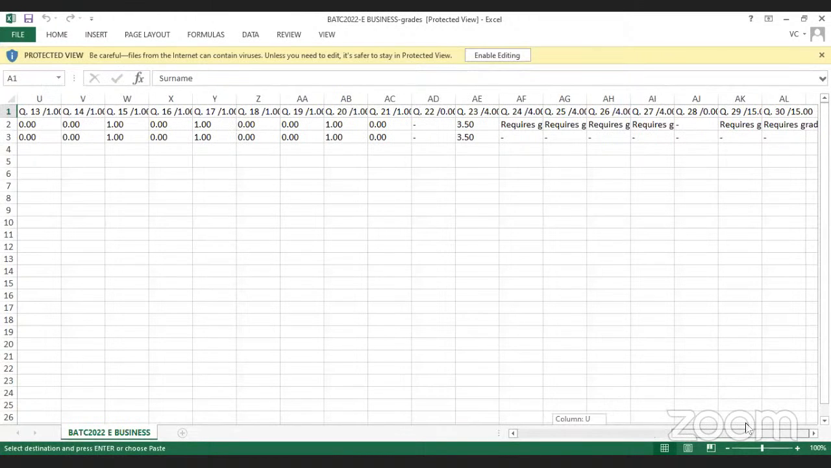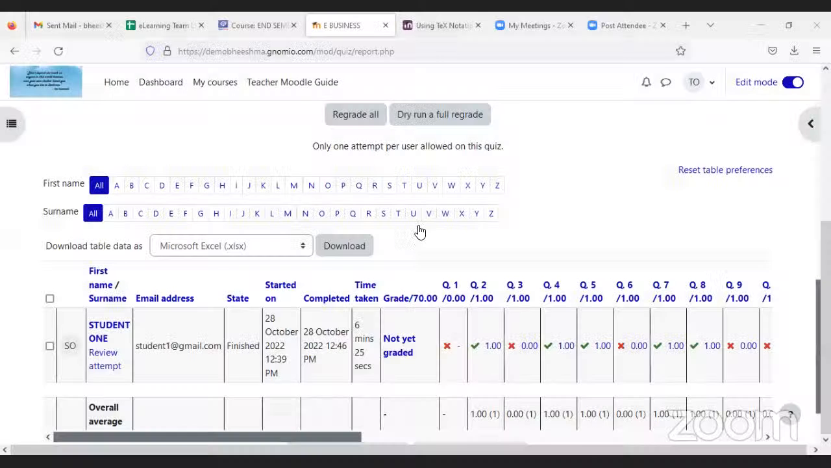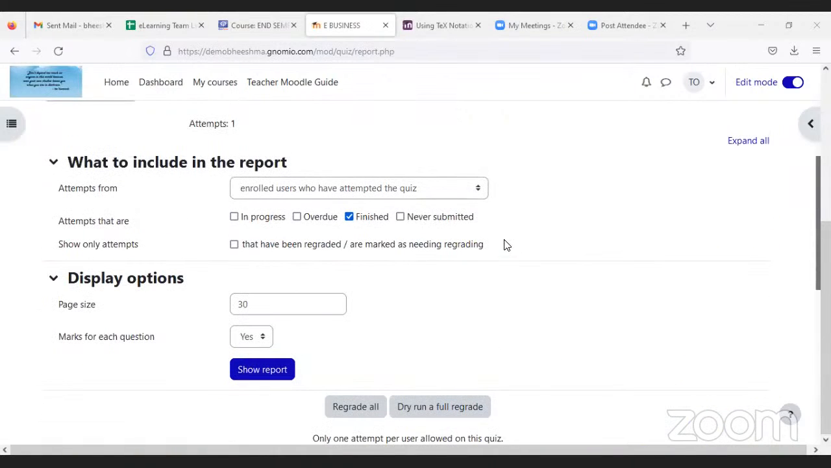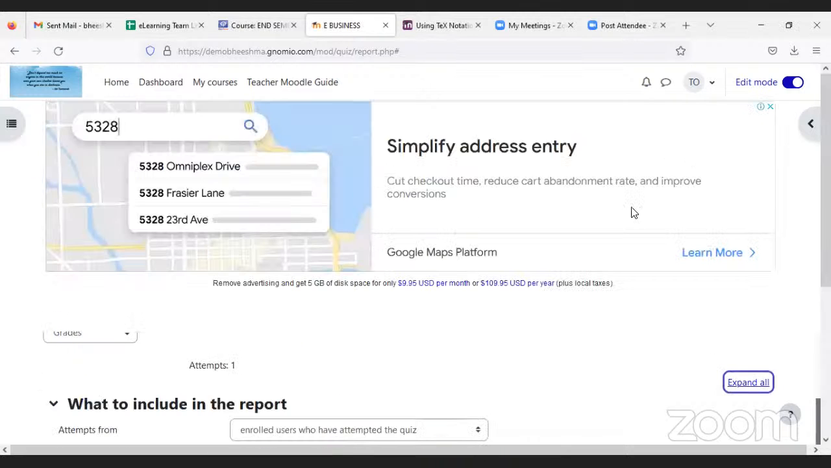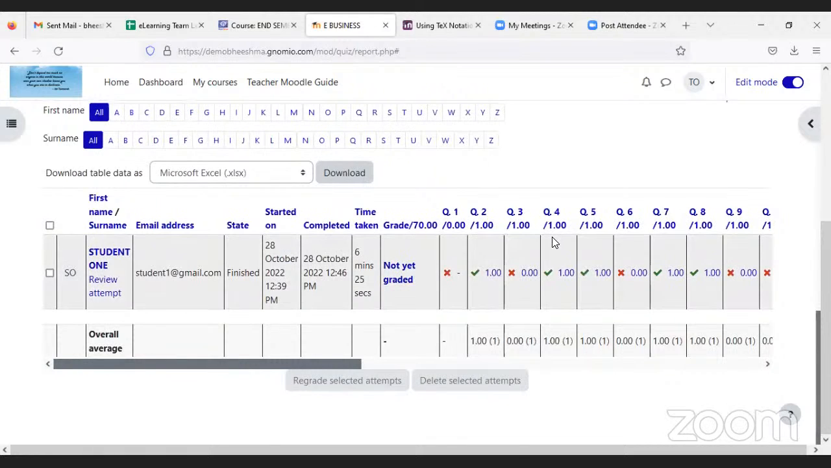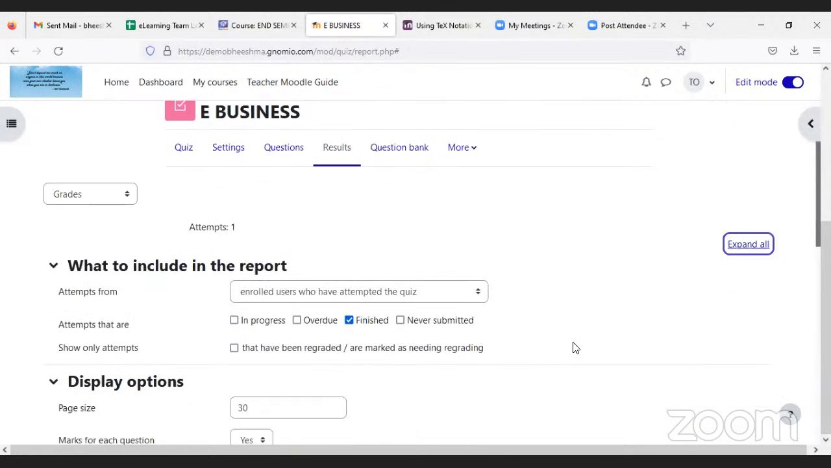You can close this, not this. Show us that results page. We lost your screen. Can you scroll up? Marks for each question, never submitted. Click on expand all. So we have the question and correct answer, but that option is not there. Scroll up slowly.